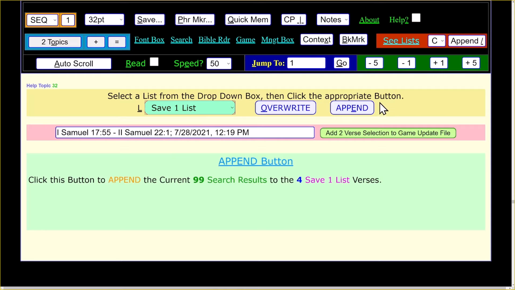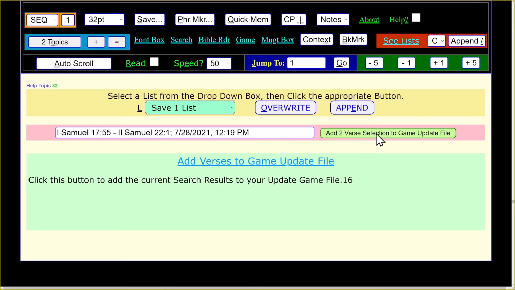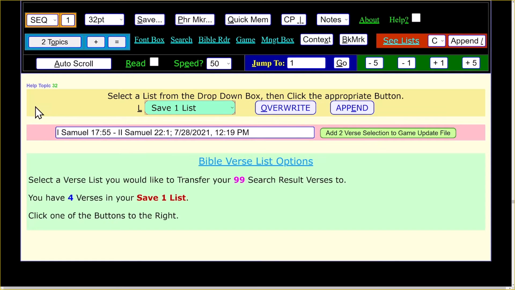Now, also in this save dialog box, we have this add to verse selection to game update file. The game update file is actually more advanced, and I'm not even sure this part of the program's working. It used to work years ago, but this is more for people who have websites. So I'm not going to get into that right now. That'll be a separate session.